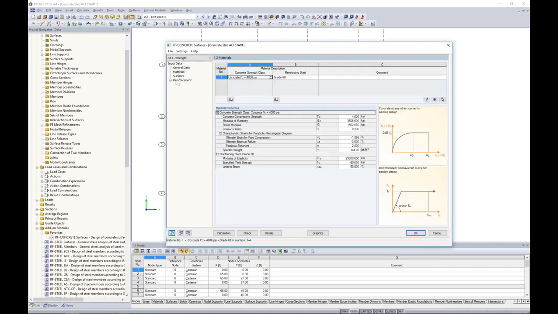So I have my materials lists here, again brought in from RFEM, 4000 PSI, grade 60 reinforcing steel. I can quickly change this if I'd like to within the module. I don't have to go back into RFEM. All of my properties for my materials are listed here. I have a nice stress strain diagram for both my concrete and my steel.